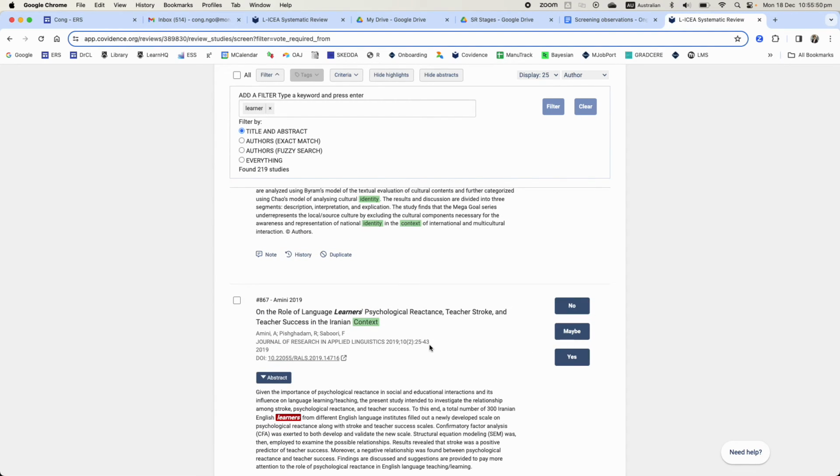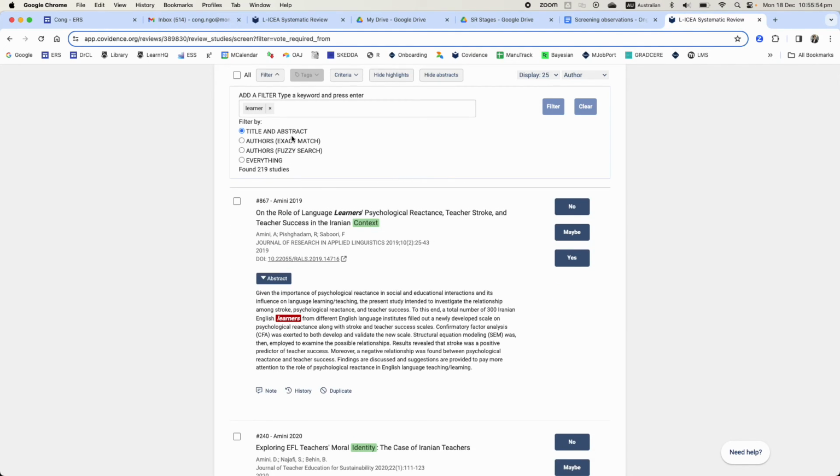But this saves us a lot of time because it gives us a list of studies based on certain keywords, and you can keep adding keywords. If for whatever reason certain keywords mean that the study should be excluded, then this kind of filtering function is very useful.